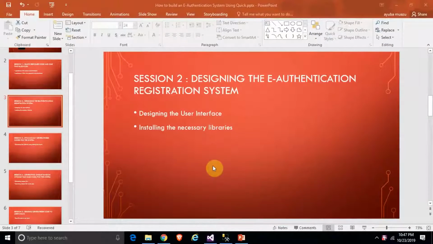Hi. We shall continue from where we stopped in the last video when we were designing the user interface for the E-Authentication system. So we're going to continue here by designing the database and then installing some necessary libraries for our QR code, and see how we can generate our OTP for the system.